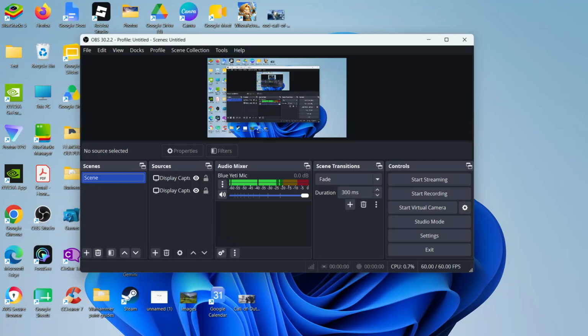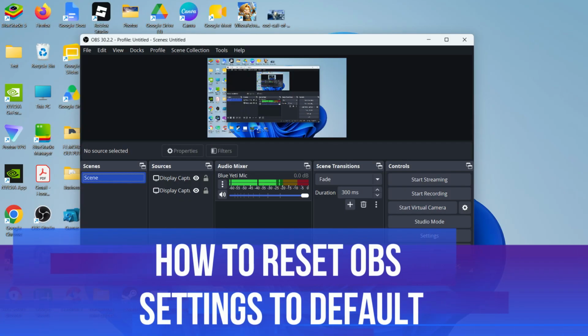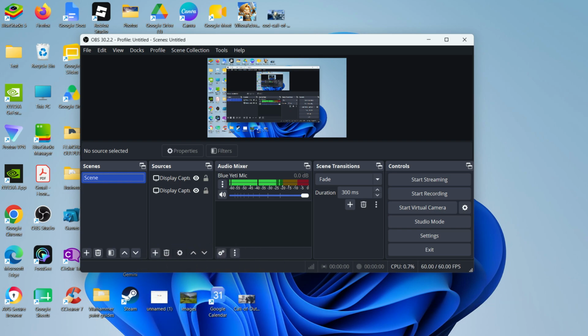In this video, I will show you how to reset OBS settings to default. So I'll be showing you today how to reset your OBS Studio to its default settings and start fresh if you've changed settings, profiles or other configurations and want to return to the original setup. Whether OBS Studio isn't working the way you want, you've made too many changes, or you just simply want to start over with a clean configuration, this guide will show you exactly what to do.